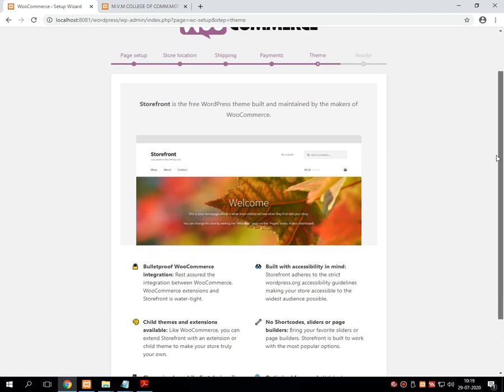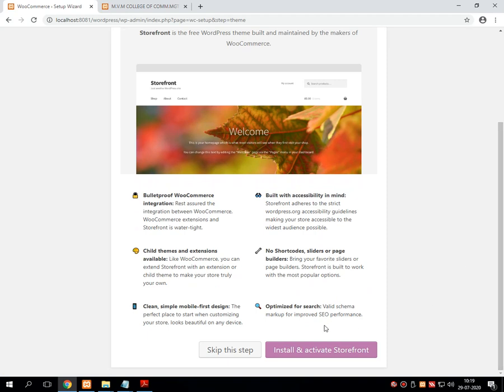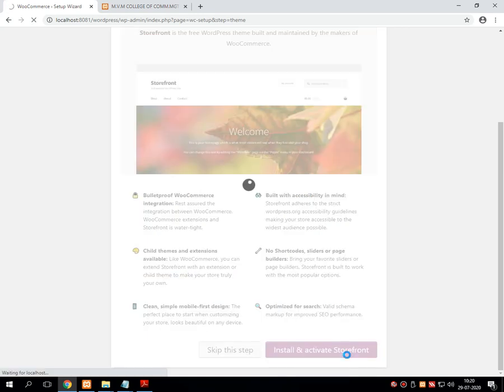Then I have to select the theme. Here I will get only a single option, that is install and activate Storefront theme. So just click on that particular option.